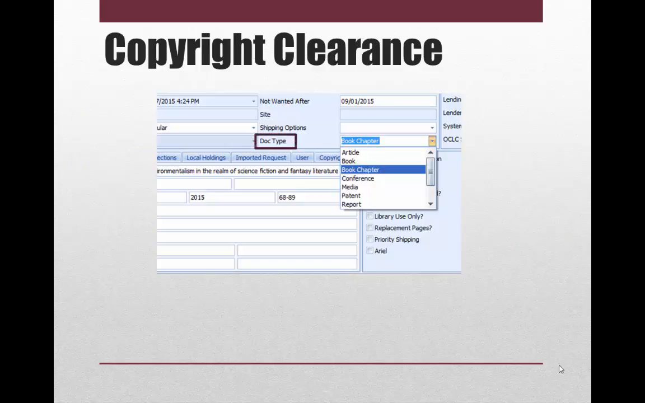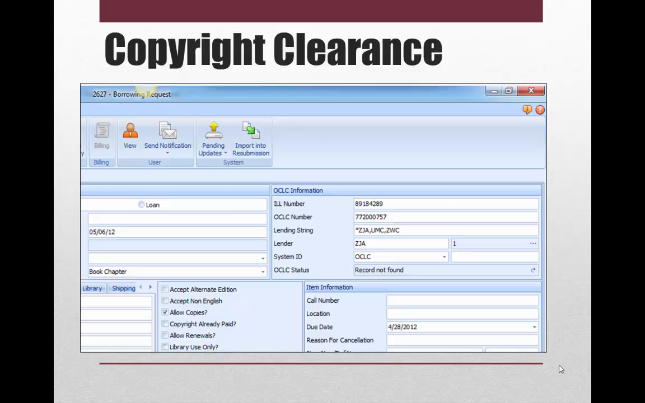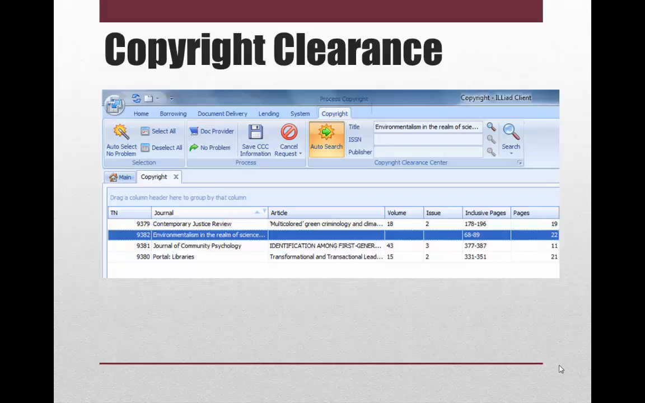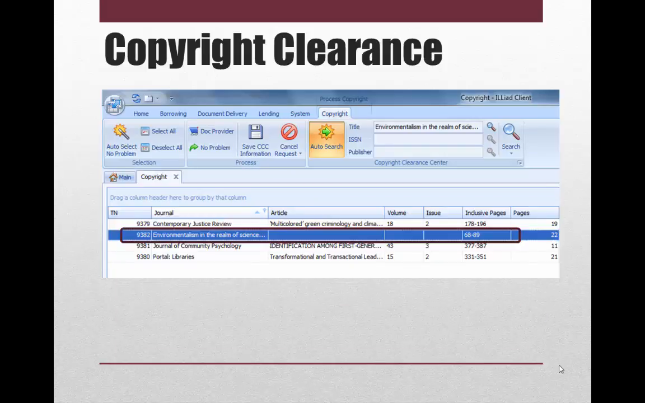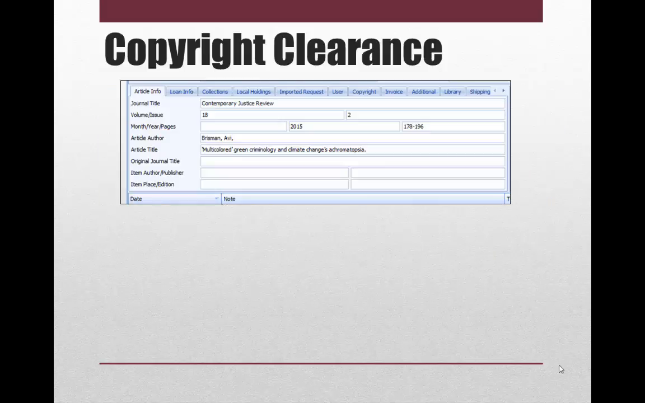Check the document type to see if the request is for an article or a book chapter. If the request is for a book chapter, close it to get back to the copyright clearance screen. Make sure the book chapter request is highlighted, then click No Problem to move it to the awaiting request processing queue.